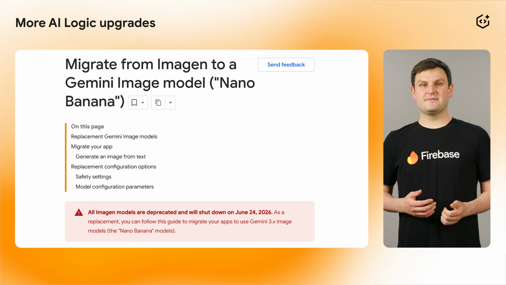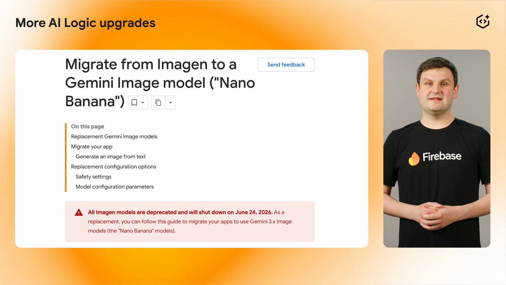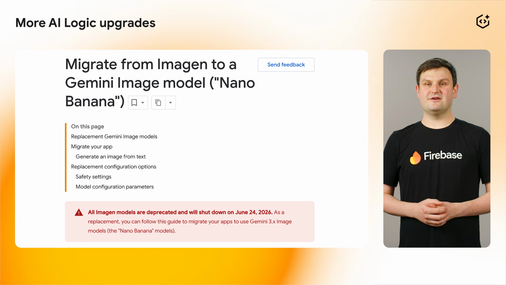And now a reminder. As Marina mentioned in last month's release notes, the legacy Imagen model was sunset on June 24th, so you'll want to migrate your image generation features to Gemini Nano Banana.